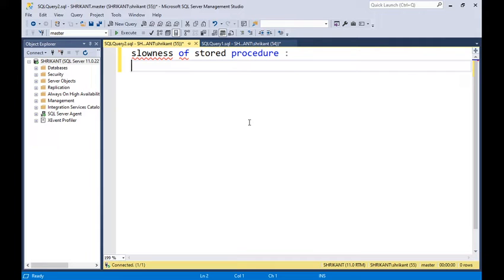Don't worry about that. The thing is that out of 1000 lines of code, there are 10, 20 or 50 lines which are the problematic ones, degrading the performance of your stored procedure or query. So you need to find those out first. How do you find them out?